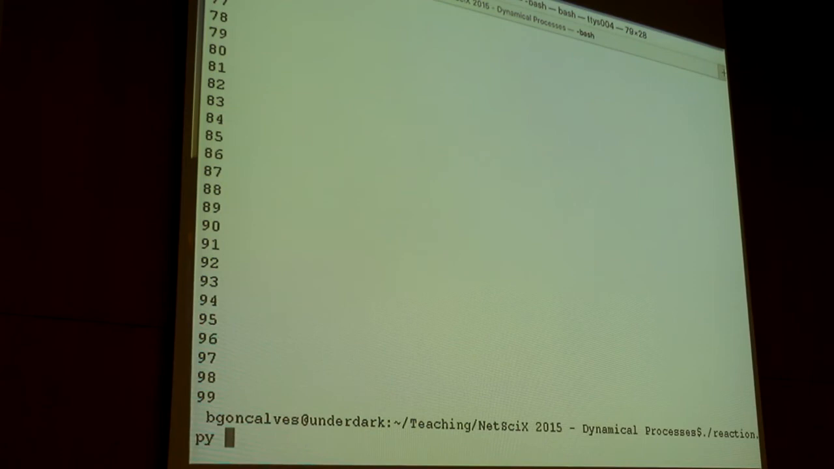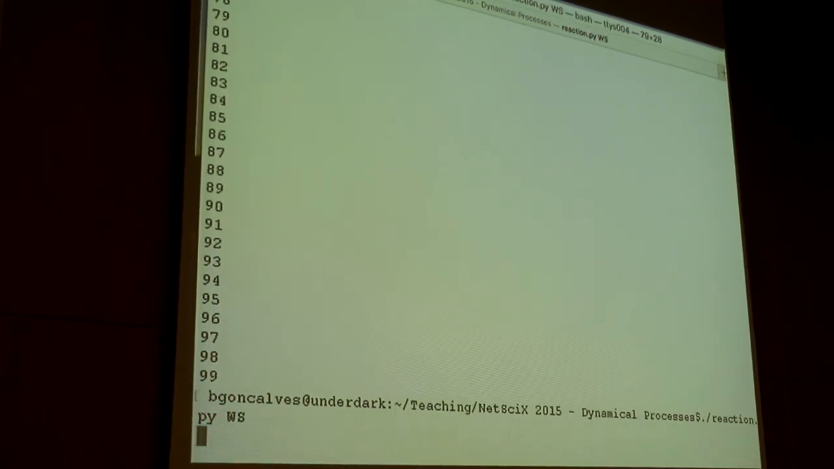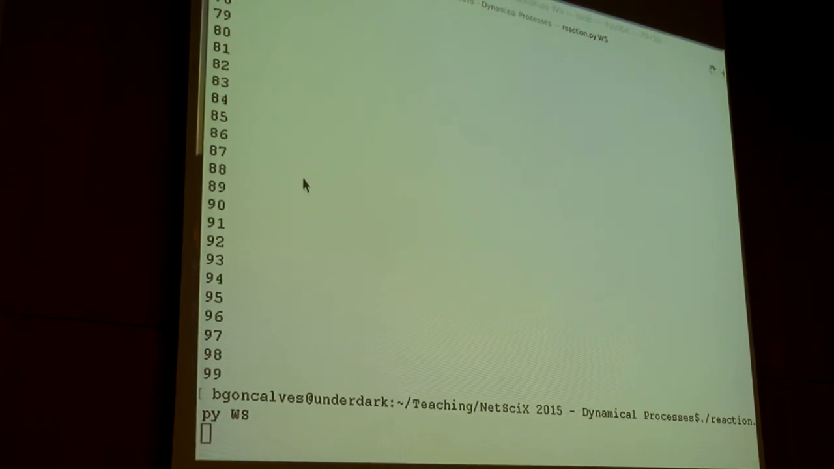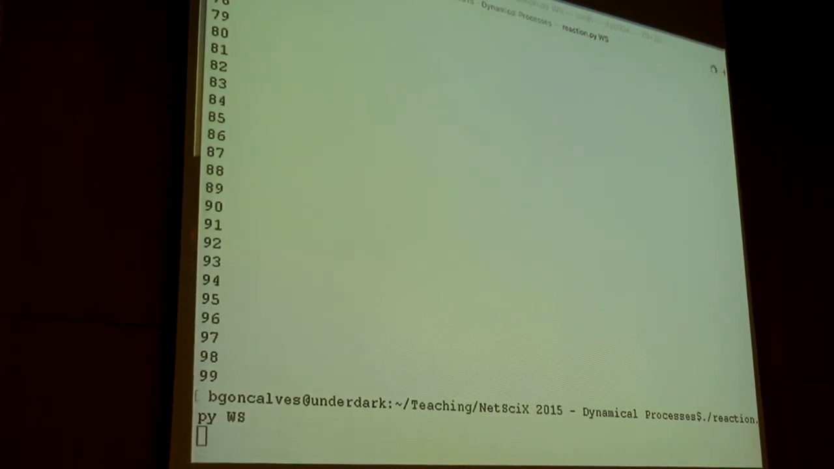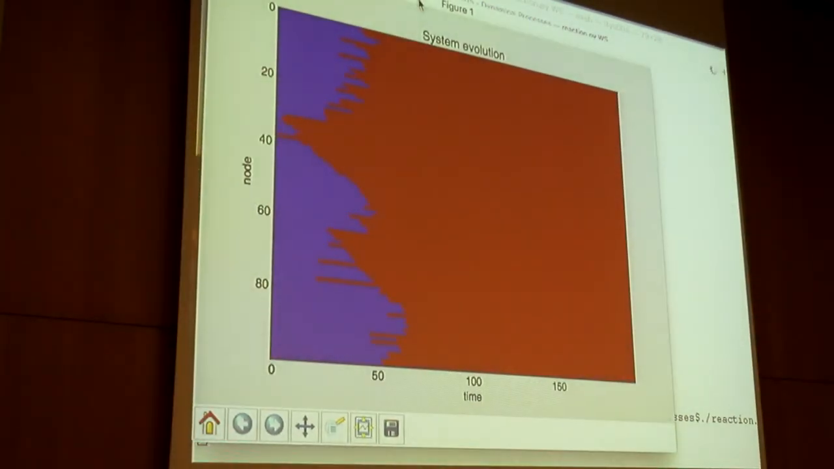So we can rerun this game with the Watts-Strogatz network. And here we go. And now you see a picture that's completely different. Right? Immediately.